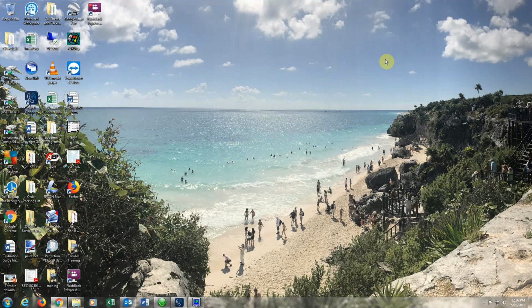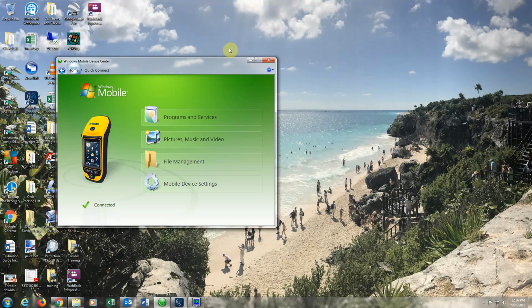Today we're going to be demonstrating how to upload waypoints to a Trimble. So the first thing you want to do is make sure your Trimble is connected to the computer, and when that happens it's going to pop up with this device. As long as you see this pop up, you know that your unit's connected.